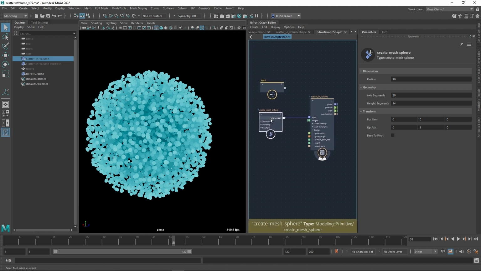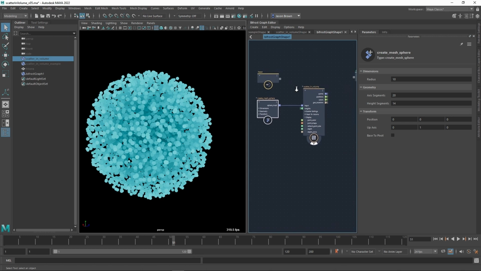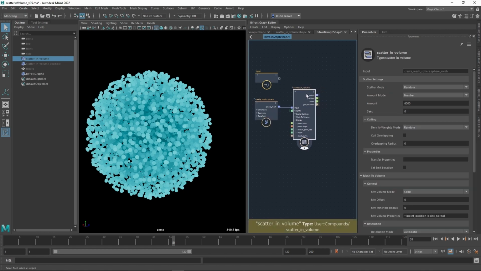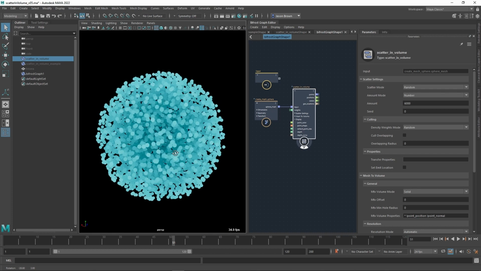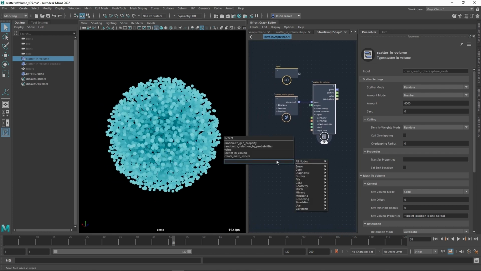Now, as I said before when I was going through the compound, the scatter in volume, when you plug a mesh into it, it converts to an SDF, or a signed distance field, which means you get all kinds of nice distance things for free. And we're going to take advantage of that. So let's throw down some fancies.